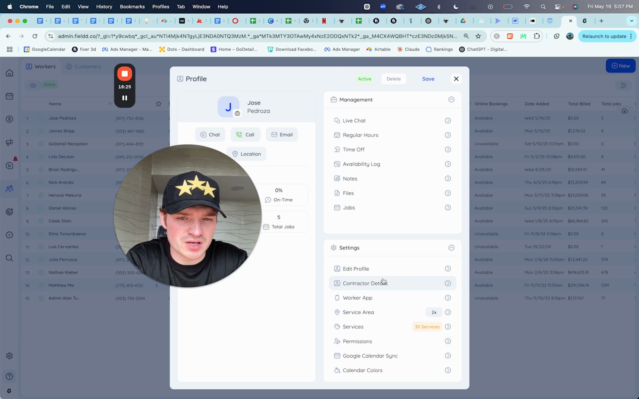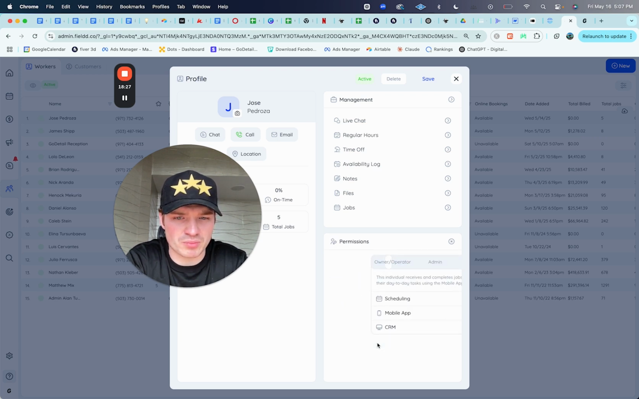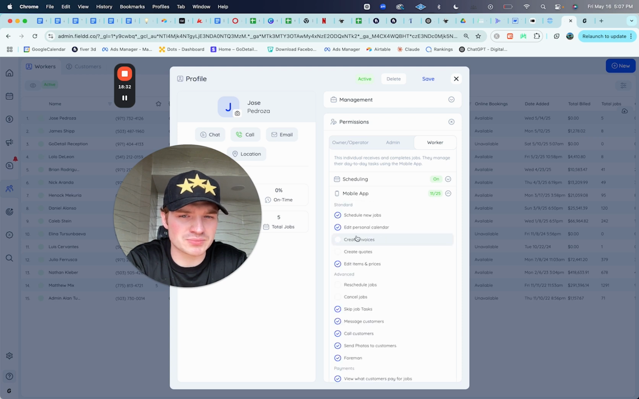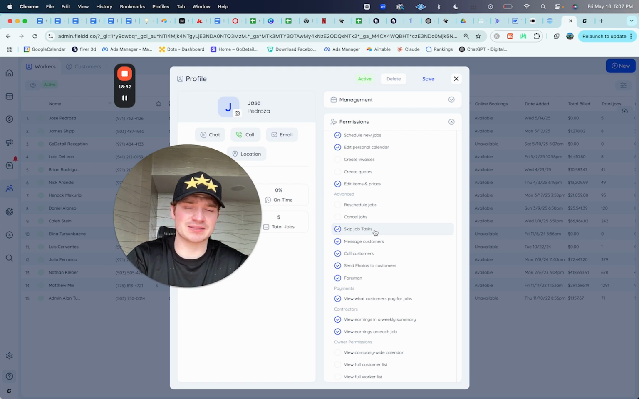Also, you can select their permissions. If we go to worker, selection, mobile app, this is what I have all my technicians set to. They could schedule new jobs, they could edit their personal calendar, they can't create invoices, they can't create quotes, because that's our sales guy's job. They could edit items and prices. So this comes in handy.